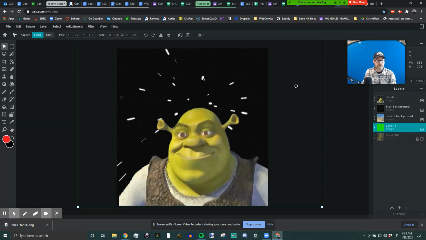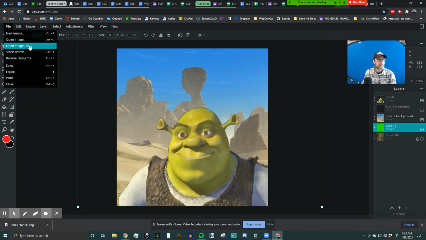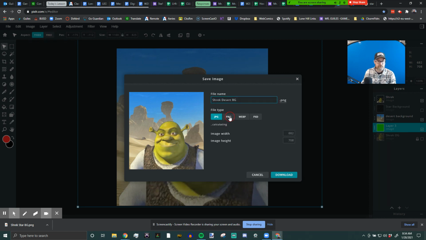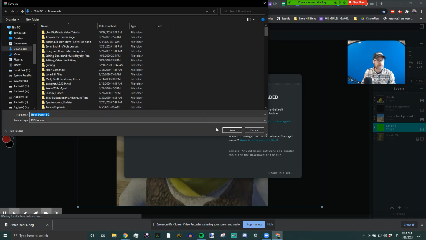And then I'm going to save again, but this time I'm going to turn off the star background, and I'm going to have the desert background, and I'm going to save again. File, Save. Control S is the shortcut key for those of you that want to use keys. I'm going to triple click, which will highlight everything, and delete all that. Then I'm going to write Shrek desert background, and I'm going to save it as a PNG, and download, and I'm going to save it in the same place.